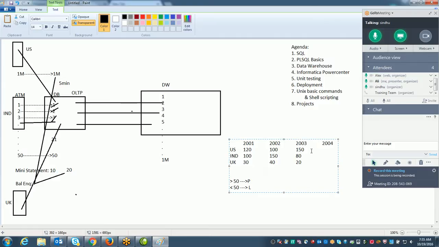We can keep the US machine, and we can also keep the India machine. But the UK machine is in loss. So we can keep these two machines and remove this one, because if you keep on maintaining this machine, it's already in loss, then the company will be in loss if you are maintaining this location machine.